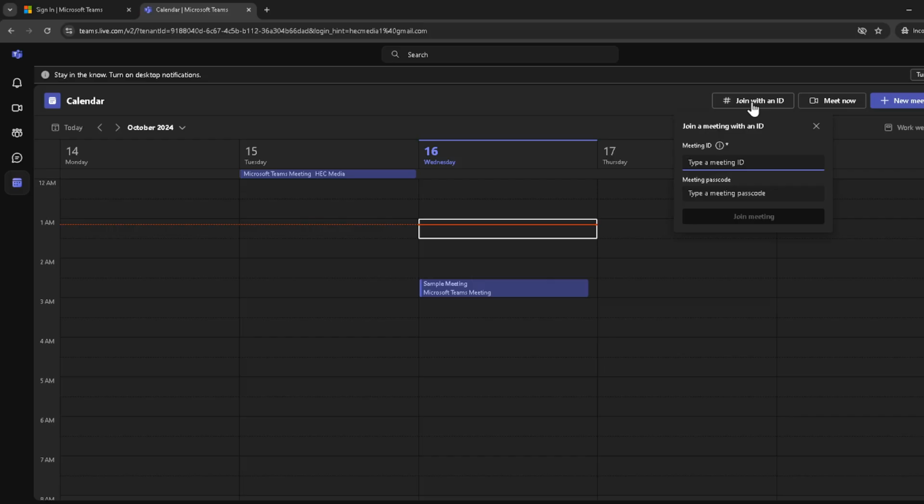After entering the meeting ID and passcode, you'll want to proceed by clicking on Join Meeting. This is essentially the last step. By clicking this, you're requesting access to the meeting. If the details you entered are correct, you'll be added to the meeting, and you'll soon see the meeting interface, complete with participants and meeting controls.